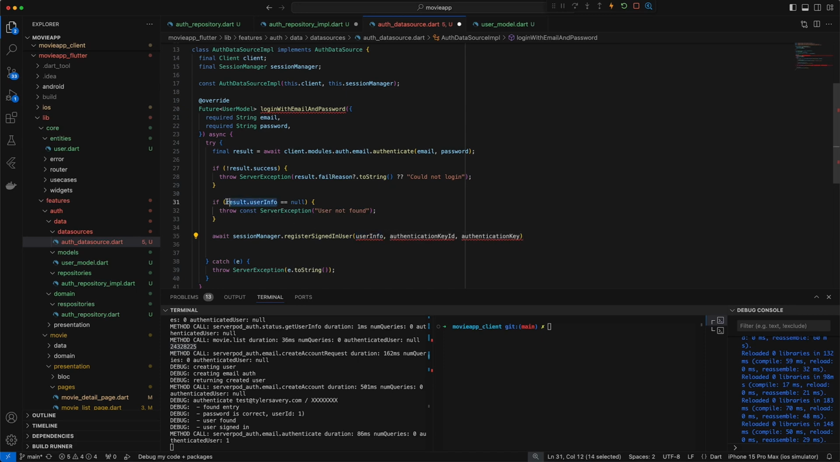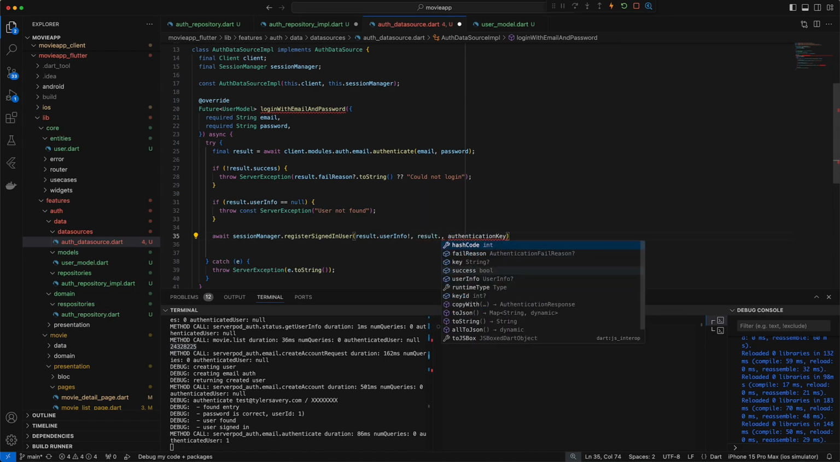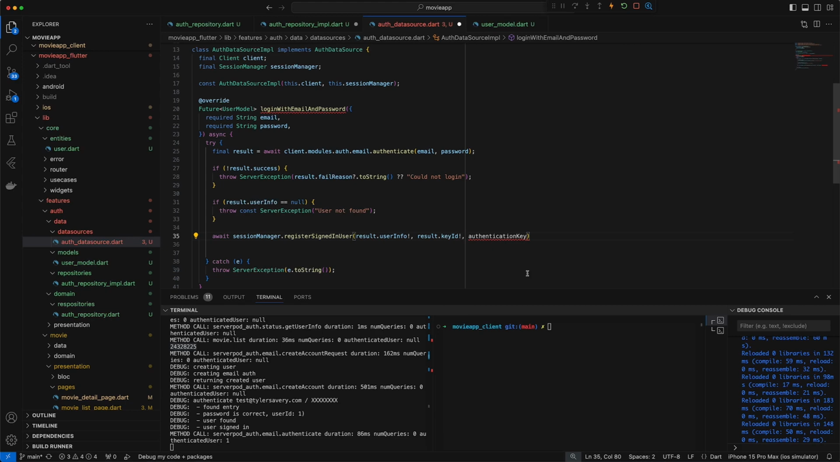And here we need to pass in the user info, so we can do that. And we know it's not null at this point, so that's safe to do. Then we need to get a key ID and a key. Luckily, this is part of result. So we can go key ID like this, and result.key is the second parameter here.